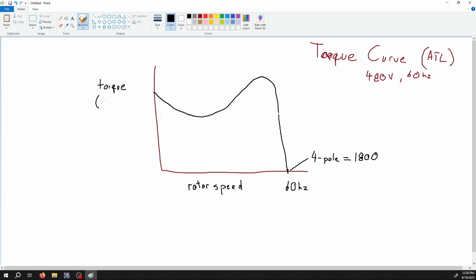Or it's also the current. The values, the actual numbers will be different, but torque and current are always directly proportional. So the more torque you have, the more current you will have. The more current you will have normally, the more torque you will have.